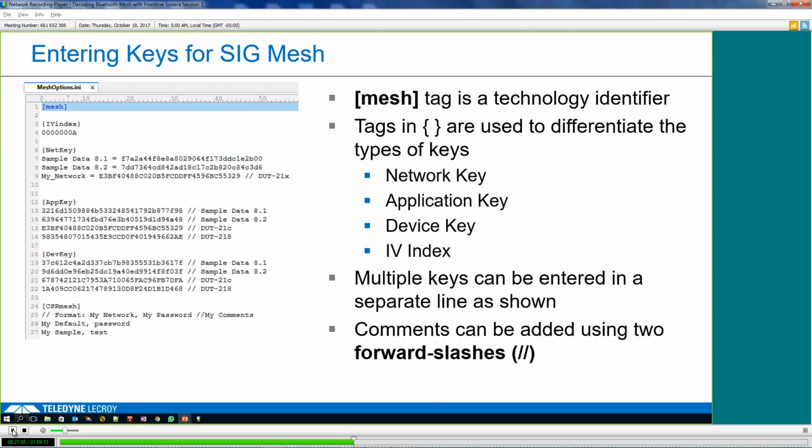And similar to any coding language, you can add in comments. Anything commented out will not be used by our software. And at the bottom you can see CSR mesh. So the format is the same, and we do have the capability of supporting multiple networks for both mesh and CSR mesh. And CSR mesh is much simpler than mesh, so it's just a network name followed by the passphrase.